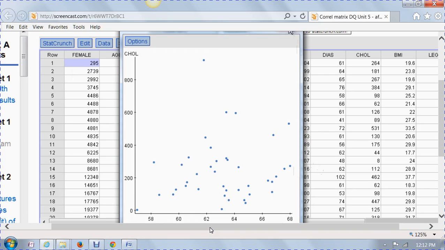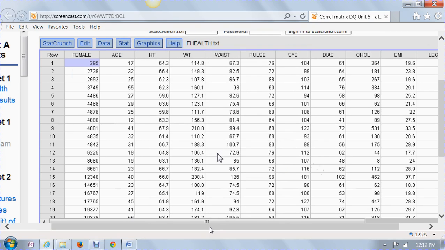And it's important to know the scatter diagram when you're doing the correlation matrix too. You see this outlier way up here? That's going to have an impact on this value of R. It could be a misread. It's got to be. Somebody has a cholesterol of over 900. Can't believe that. So that's how you do this.